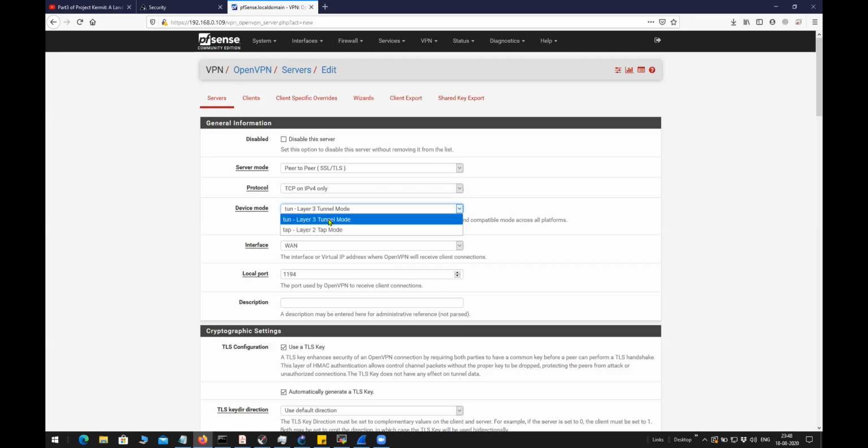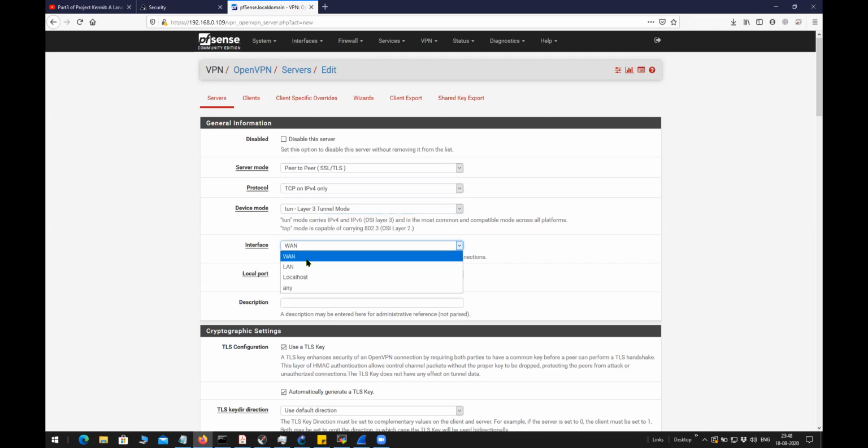Keep the device mode as it is. I'm going to run on my WAN interface. So this is the port on which I will be listening for any kind of OpenVPN connection.